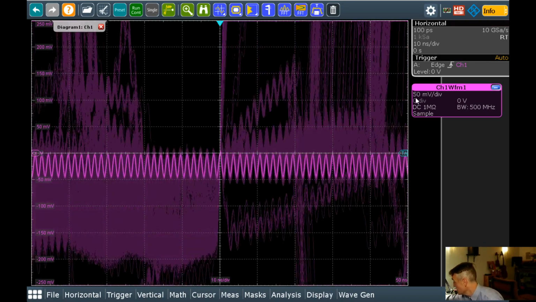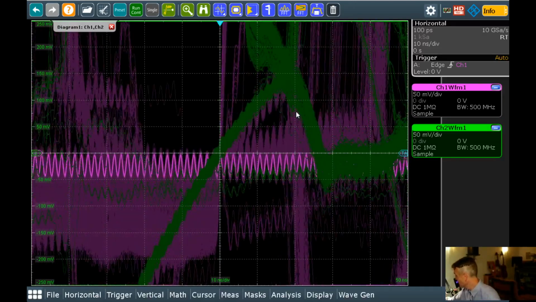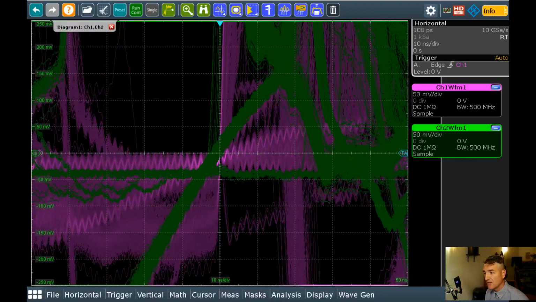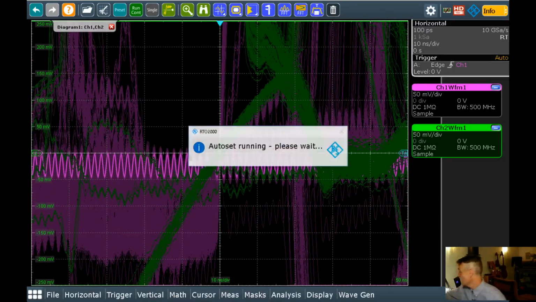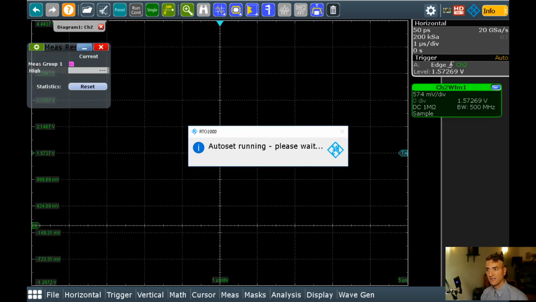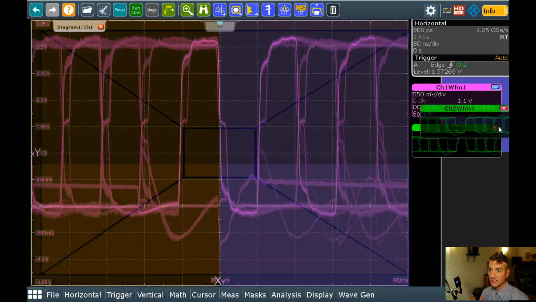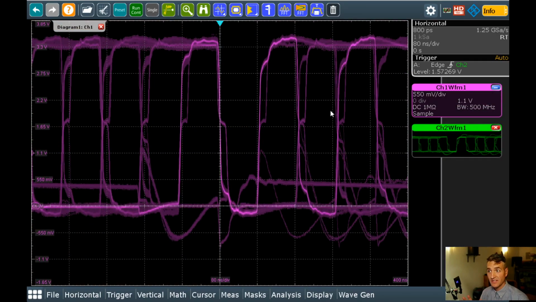I can turn on channel 2, and I can cheat a little bit by pressing the auto set button, and that'll scale the signal on the scope for me and at least get me in the ballpark of what I'm supposed to be looking at. Here we go. Channel 1, channel 2, looking pretty good. I want to focus on channel 1, so I'm going to drag channel 2 over here for the time being, and just check out channel 1, and let's see what it looks like.